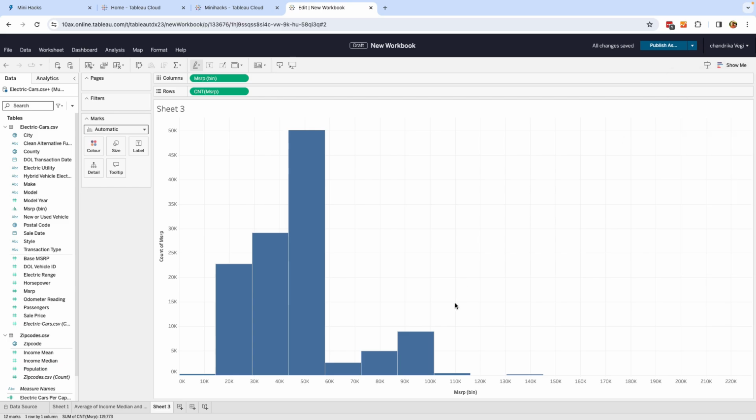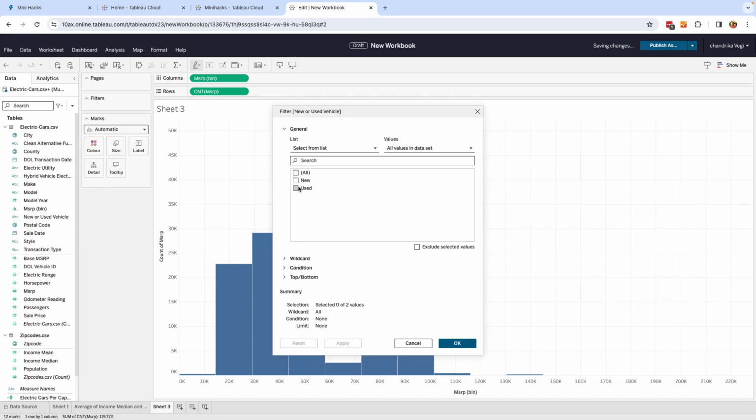Now we can see the number of electric cars purchased based on their price. This dataset has both new vehicles as well as used vehicles. For our analysis now, we'll only use new vehicles. So let's filter out only new vehicles. So let's drag new or used vehicle field into the filters and select only the new value. Click on OK.